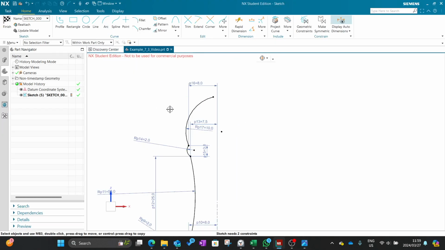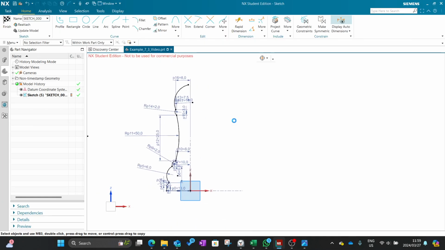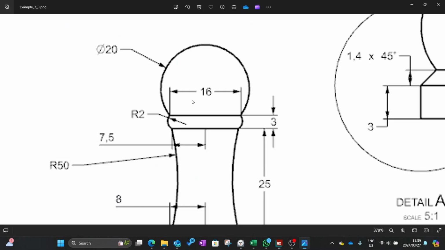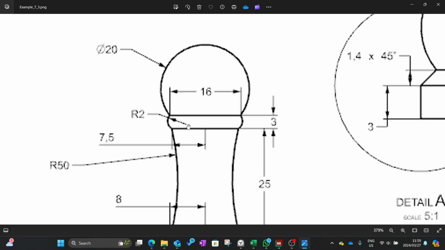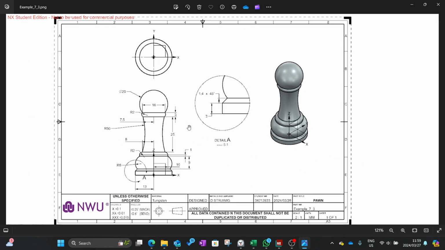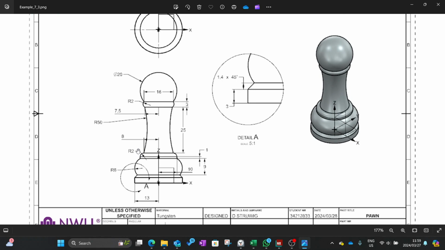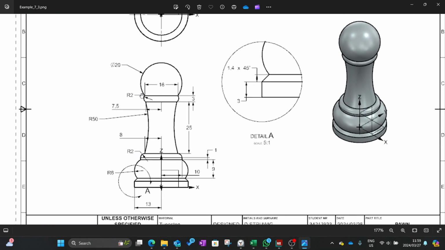Okay, so now you'll see it's not correct at the moment. It needs two constraints. So the first constraint is that this point and this point need to be vertically aligned. And then you'll see that this point can still move up and down. Now what's going to give us that dimension is the dimension from this point upwards. So actually here is a dimension missing.